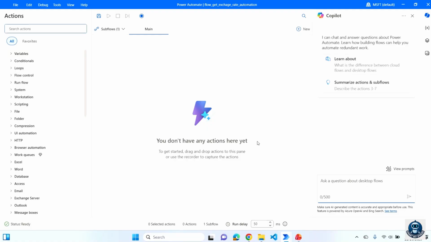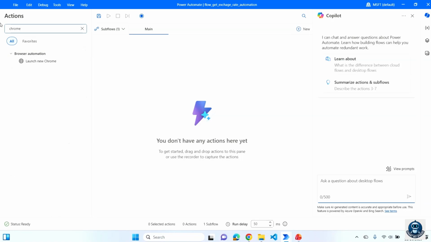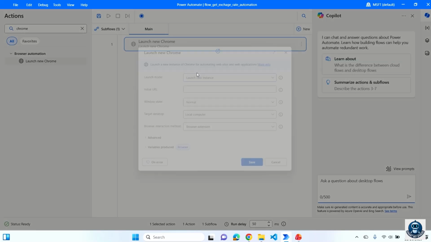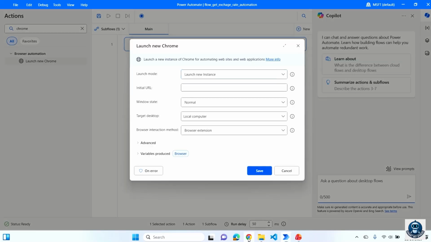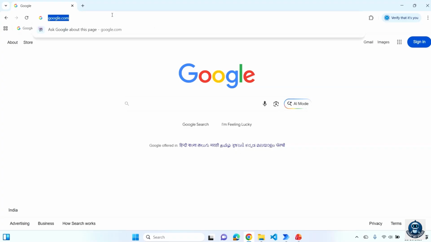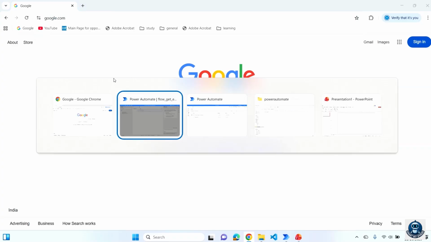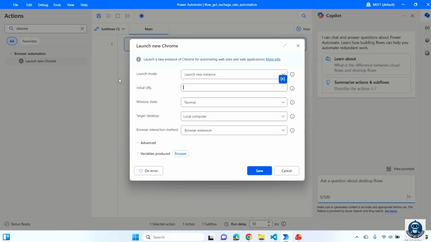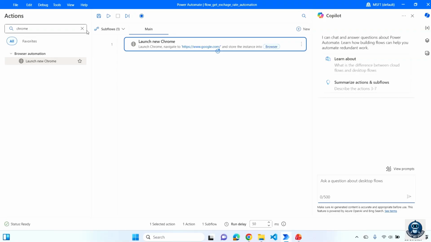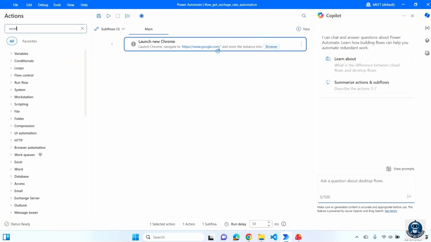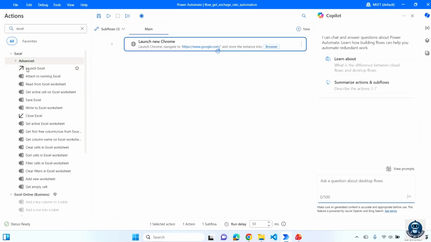We are at the editor. Search Chrome in the Actions pane search box. Pull the Launch Chrome action to the editor. Copy the google.com full URL from the URL section of the browser. Paste it as the initial URL and set the window size as maximized. Now let's add the Launch Excel action and browse the Excel workbook from the path.